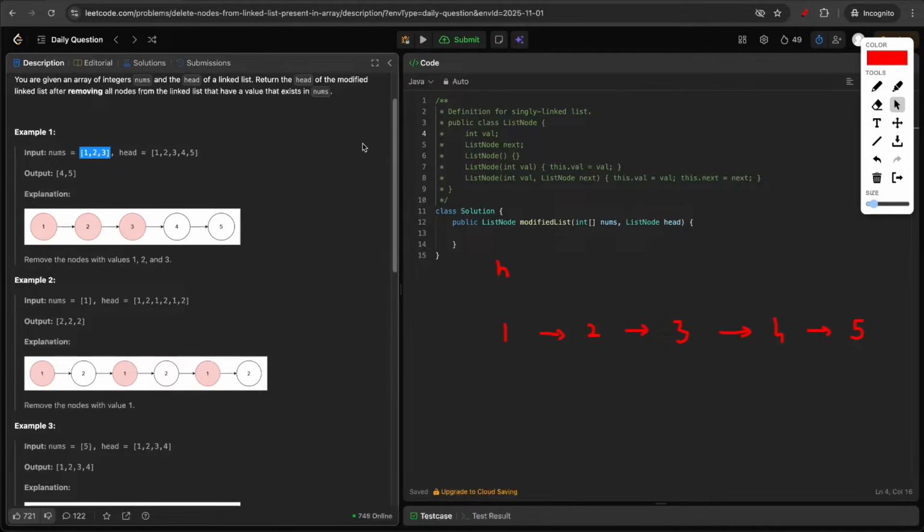For deleting, we have two types. First is deleting the head. Suppose this is your linked list 1, 2, 3, 4, 5, and you have the input array 1, 3, maybe 4. So you have to delete the first node and the fourth node. So the resultant should be 2, 3, 5. Let's see how we can do this.